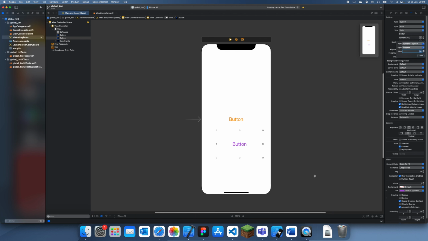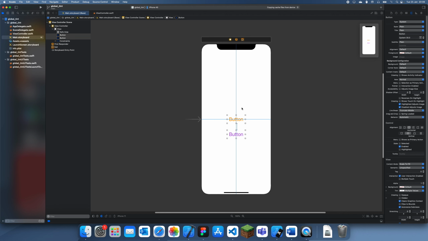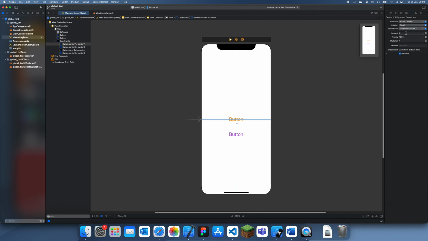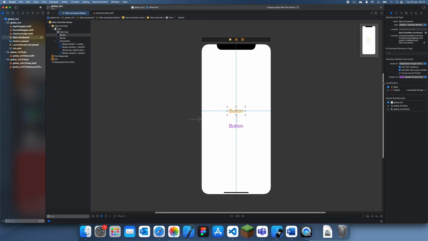So this was basically how you create global tint in Swift. I'm just going to center this button, and you can see you can override it pretty easily. This is how you create global tint. You just have to show the file inspector, and you should have a global tint option here.